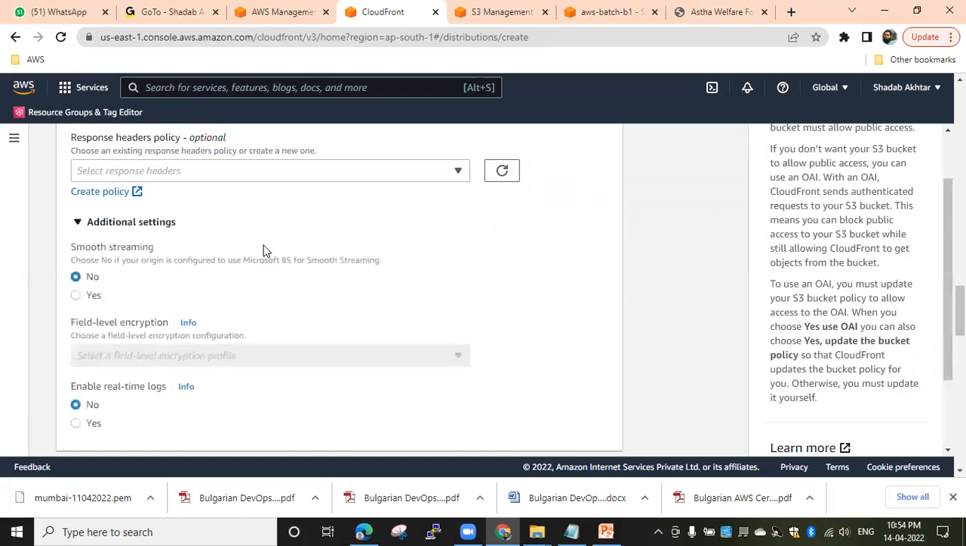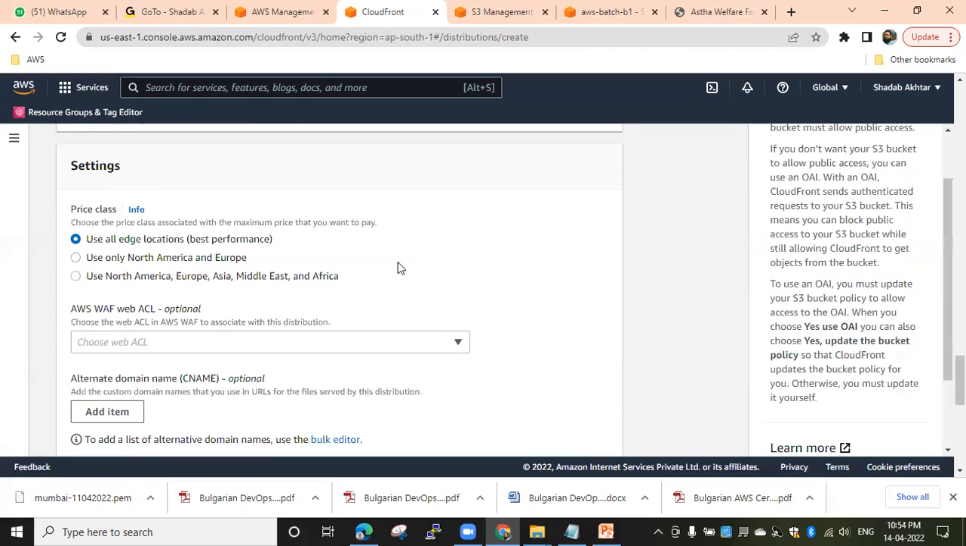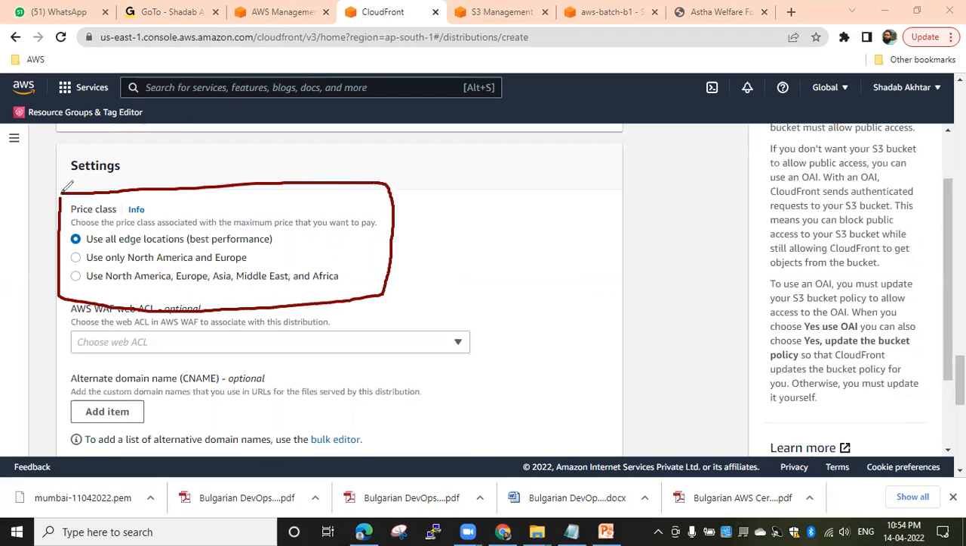And here is the price class. It says choose the price class associated with the maximum price that you want to pay. Use all edge locations for best performance, or use only North America and Europe if your end users are in America and Europe. The third option covers North America, Europe, Asia, Middle East, and Africa. In my case, I want to select this option: use all edge locations for best performance.